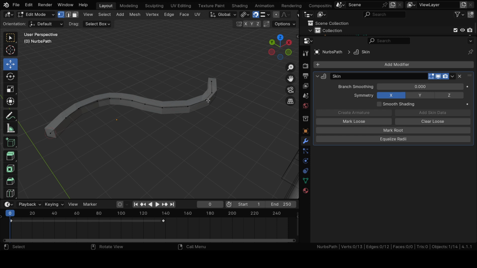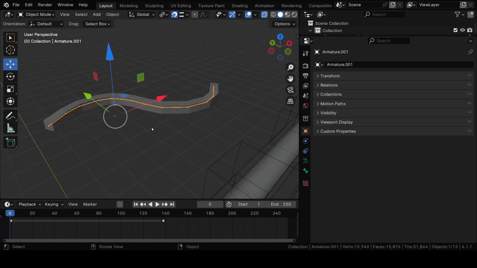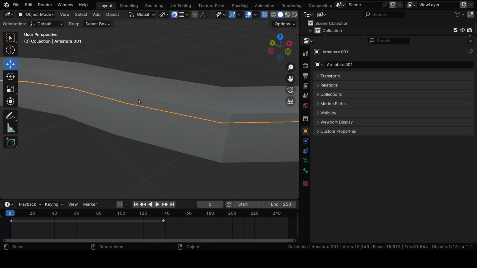It is for modeling, but we can use it for rigging also. How? We have to go to object mode and then select create armature. Now you see bones are there, but the bones are stick-like. It is not octahedral, so we can change it.